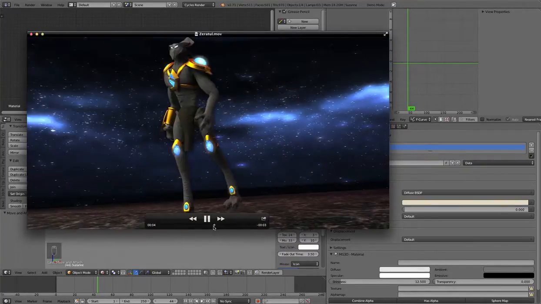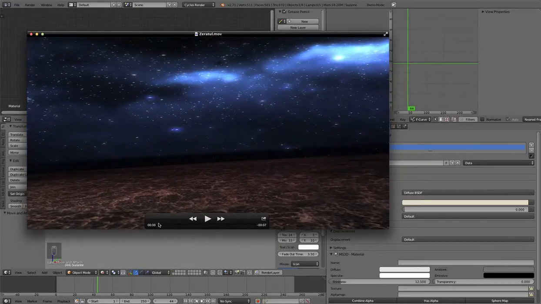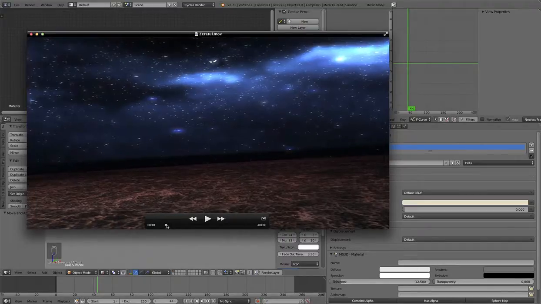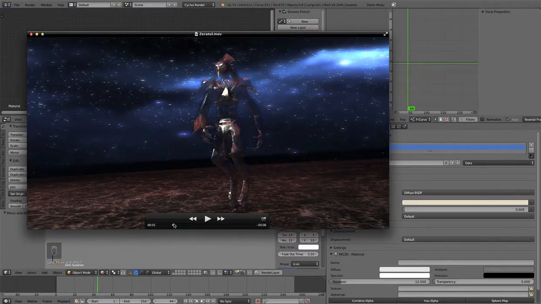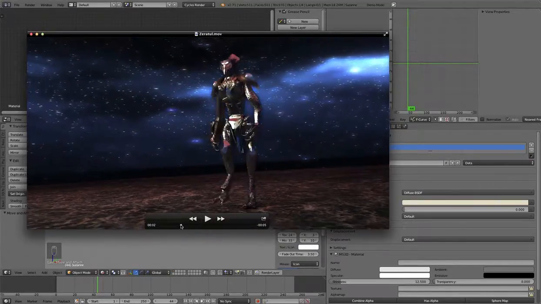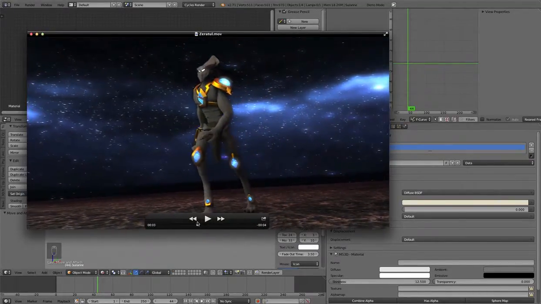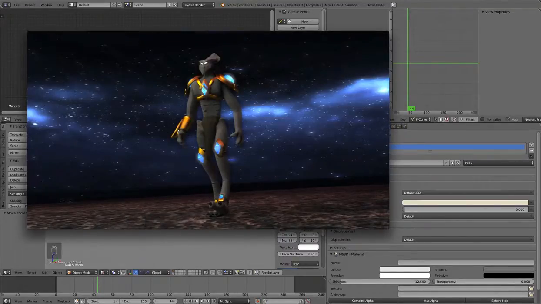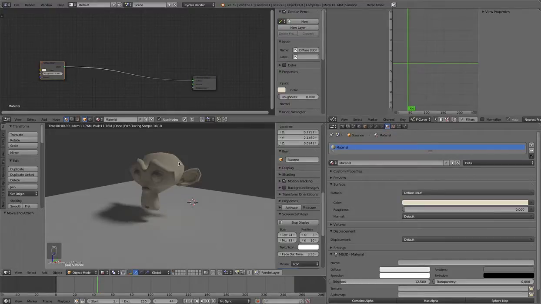So the relevant part is, as you can see, his eyes pop out first, and then his body kind of appears, and then he has this kind of shimmering effect to his skin for a while, and that slowly fades away, and then he becomes his normal self. So as you can see, there's a lot of stuff going on here. So I'm going to show you how to do this step by step.